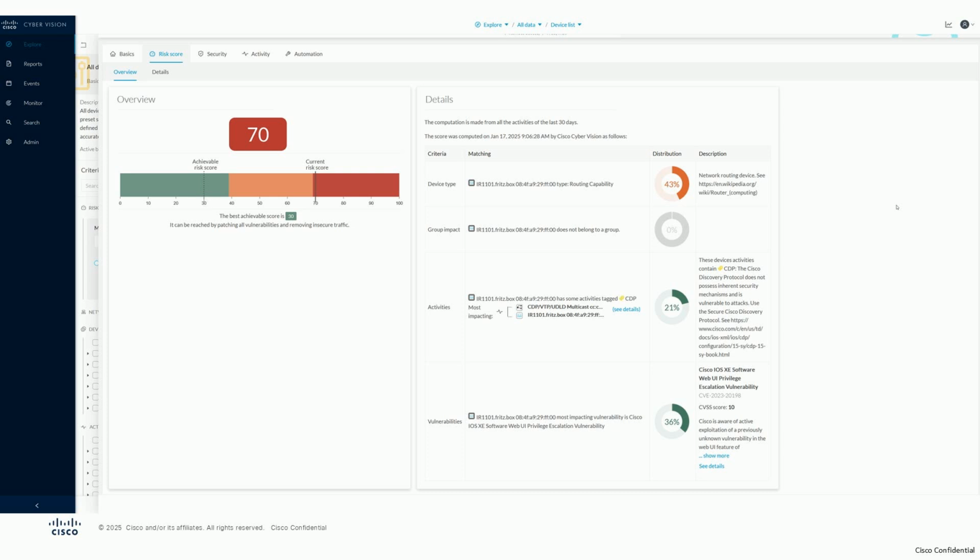On the left-hand side you can see a diagram that illustrates the current situation and the achievable minimum for this device. If they deviate, it is a call for action. Opposite of the diagram you can see a detailed documentation as a breakdown on how the score was calculated. It explains the criteria, and why and how much of an impact they have. It ranges from the type of device, the groups this device was potentially assigned to, the activities this device has participated in, and the vulnerabilities which were assigned to it.